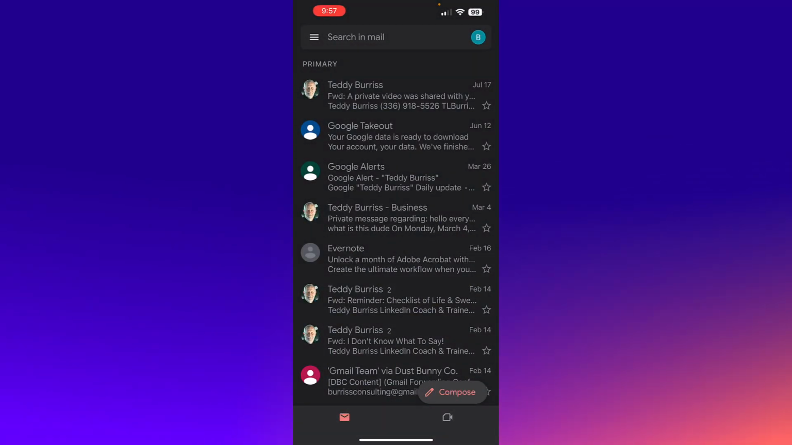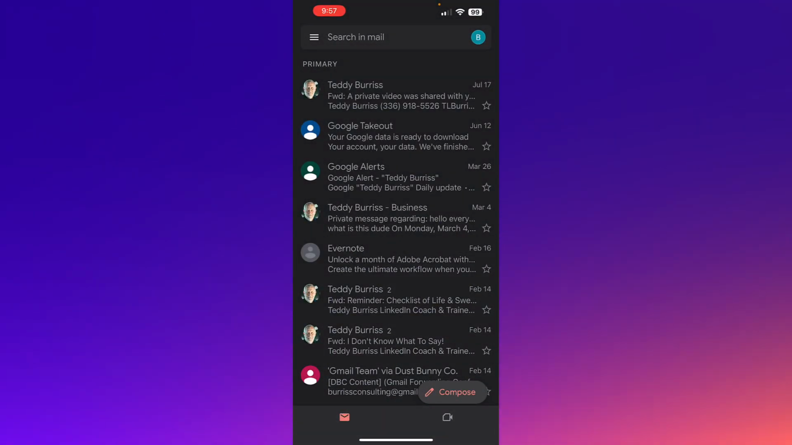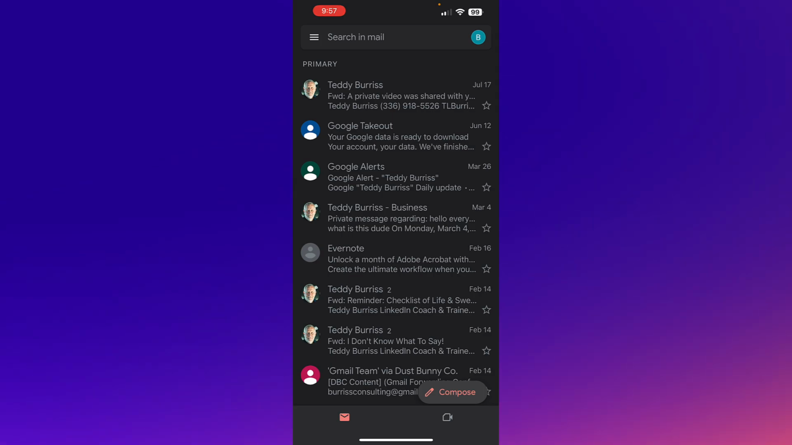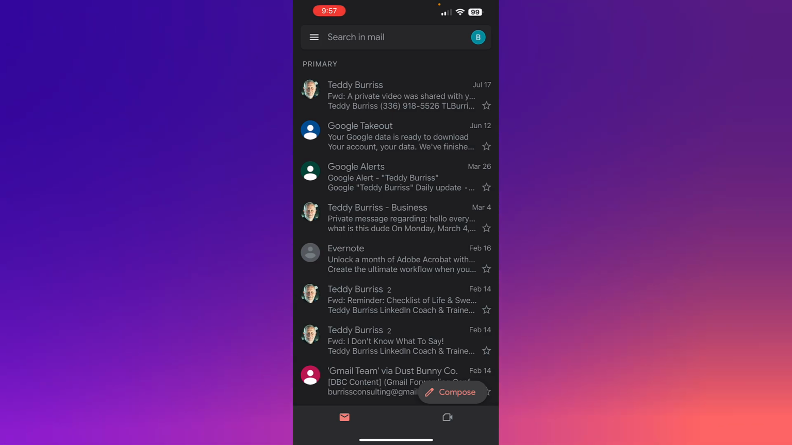The question is this: how on a mobile device can I discover where else is my Gmail account logged in, and can I remove my account from those other devices? I'm on an iPhone, logged into my Gmail account. I'm going to show you how to do this.